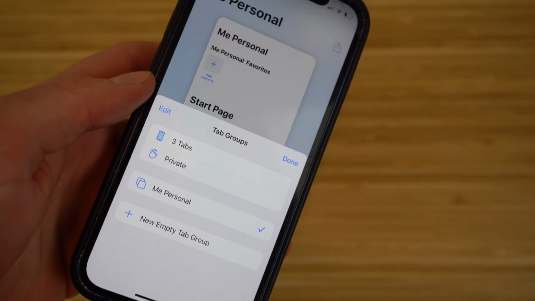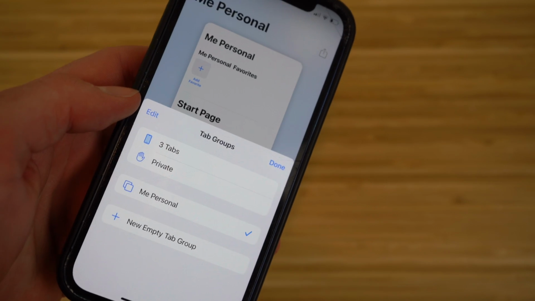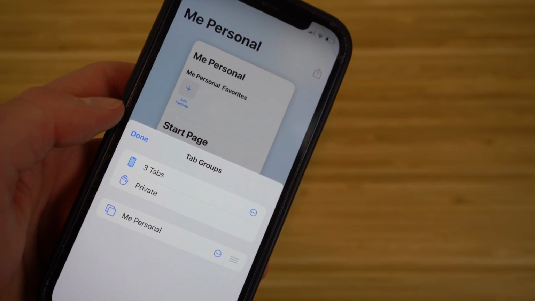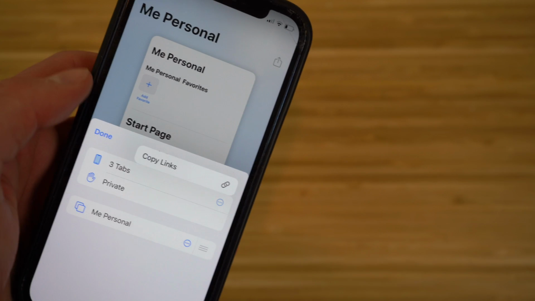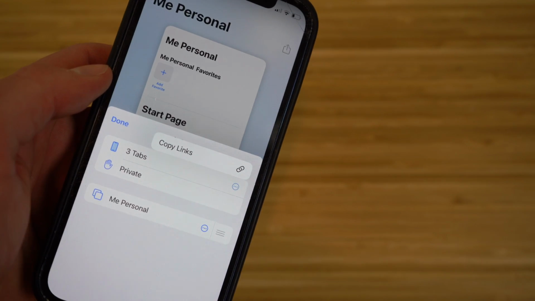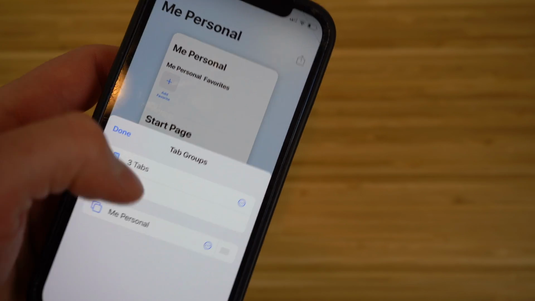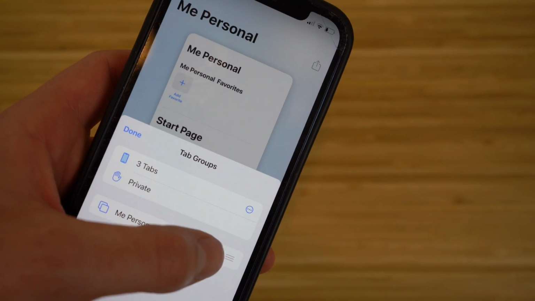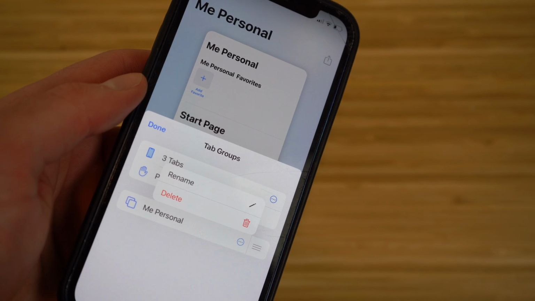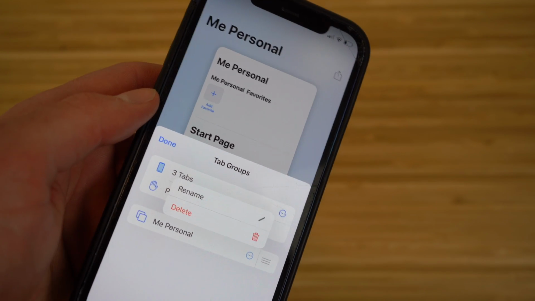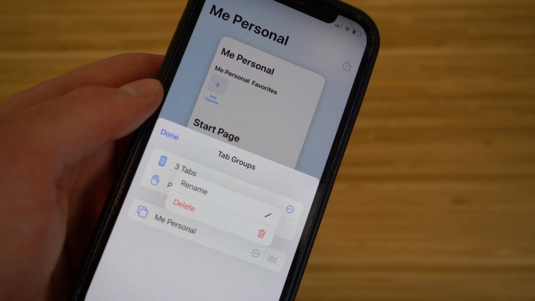But if we click done right here and just click this tab group again, and then we click my personal down here, and now we have the option to edit, and I want to show you essentially what this does. So by clicking edit, we have these 3 dots pop up on this 3 tab section right here, and you have the ability to copy these links and send them anywhere you want. I just wanted to show you that. Then next we also have these 3 dots right here, and by clicking that you can rename this tab group or you can delete it permanently. So it's completely up to you when you want to edit it.